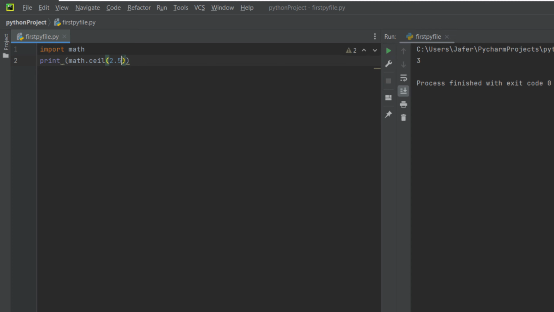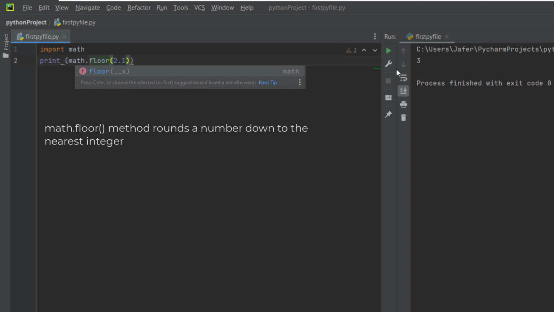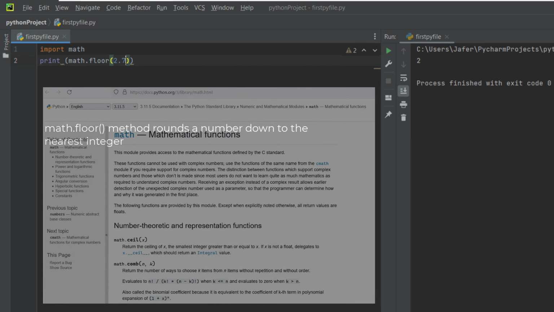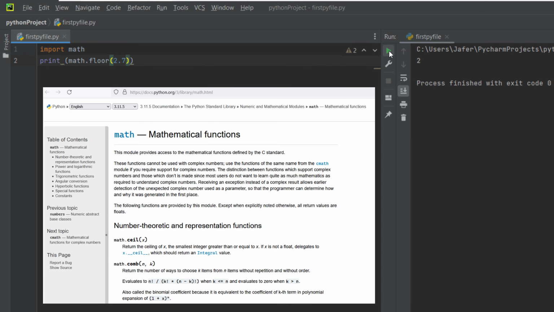If we specify 4, we still get 3, 1, still get 3, it's rounding it up. But if we use floor instead, now it's rounding it down to 2. Let's go with 7. So floor rounds a number down to the nearest integer, and ceil rounds the number up to the nearest integer.